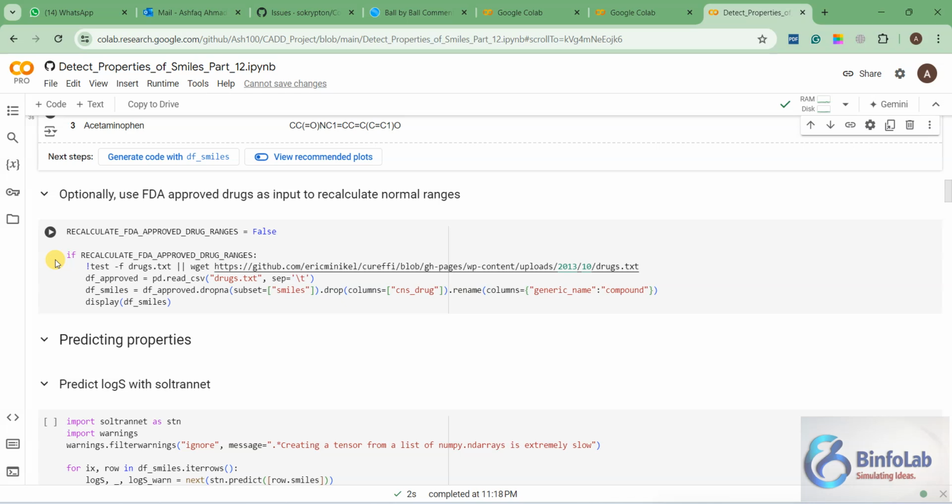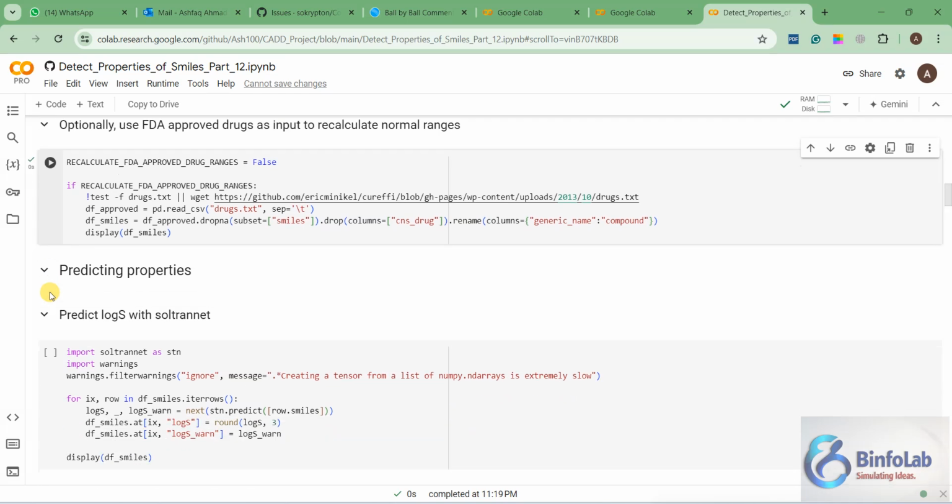Now optionally we also want to use the database or the information of the FDA approved drugs as input to recalculate normal ranges. Here I also want to tell you, let's say you have the top 20 compounds. If you run this before selection of the compounds, then you can see, let's say, the top one is not in the range of FDA approved drugs, but the top three fall in the range of approved drugs. So I would suggest going with the top three. Here we have included a list of some drugs which are FDA approved.